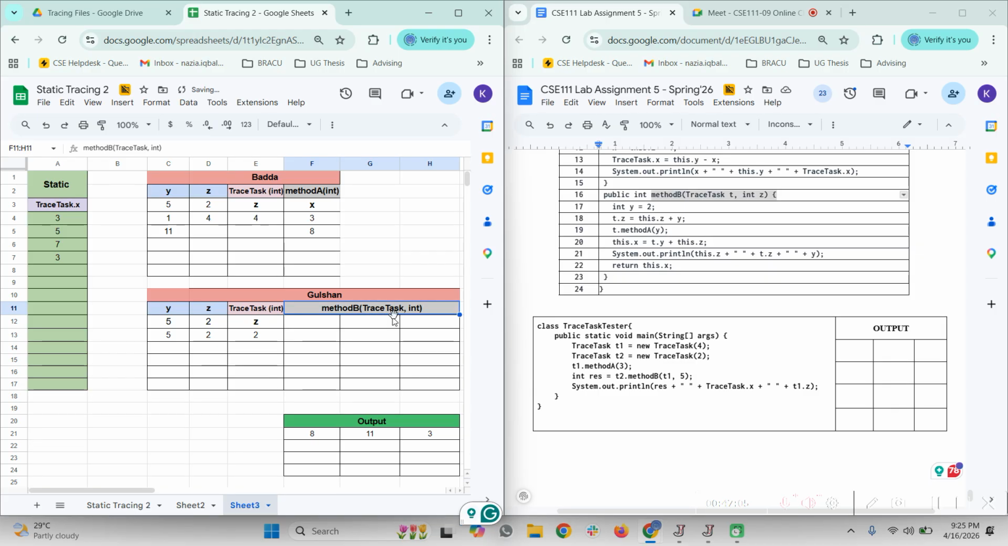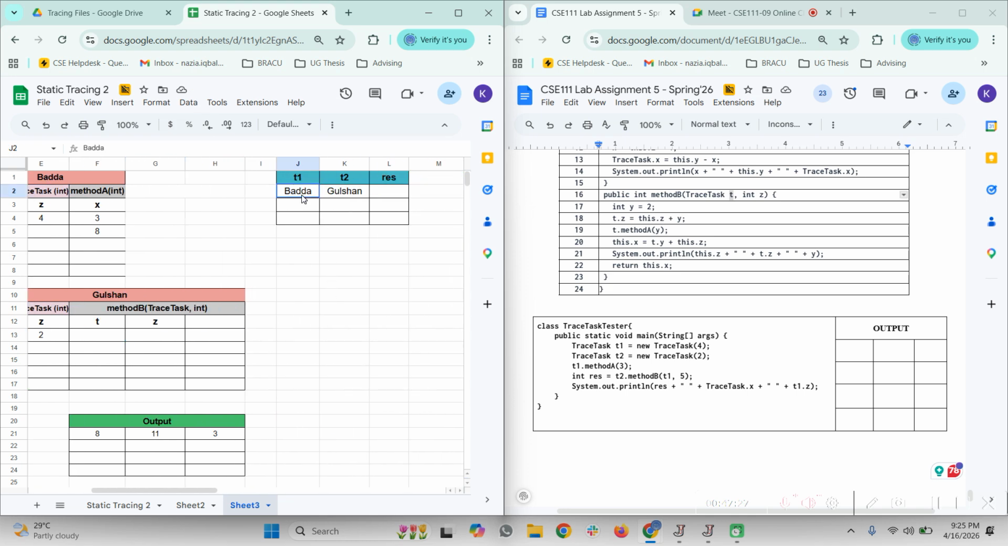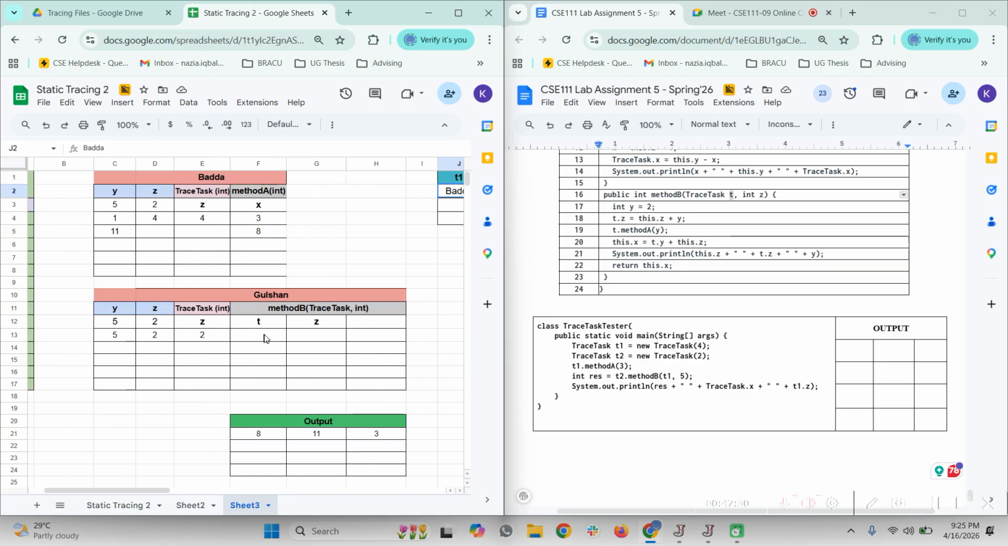So this is the column for my method A. Method B, so this is the overall column. So let's pass the values. At first I am passing T1, so T1 will be stored inside T parameter. That means I have to create a column for T, and the name of the other parameter is Z. T1 means the memory location which is button. That means inside T I am passing the button location, and 5 is stored inside the variable Z, because the second parameter is 5.